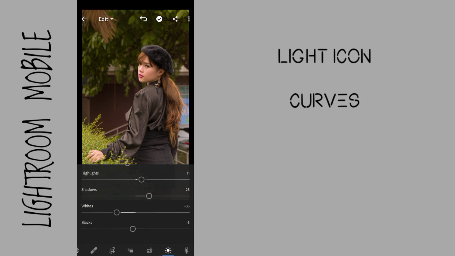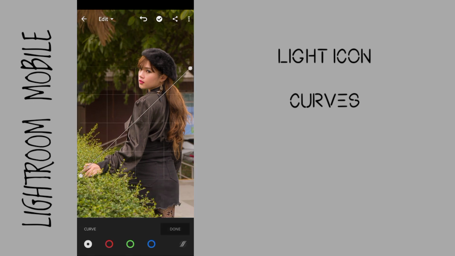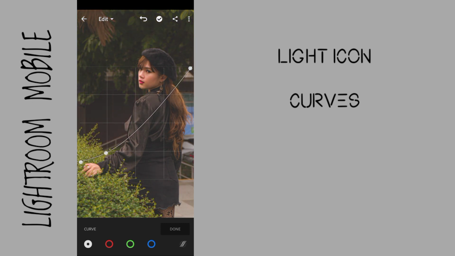Now go back to the light icon. Go to tone curves. First thing I want to do is bring up the black point to add a classic faded look on this photo. And I add a point on the shadows and bring it down, to bring back the shadows on this photo. And I add another 2 points on the midtone and the highlights area.